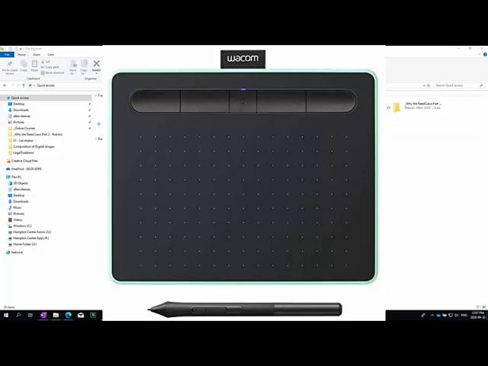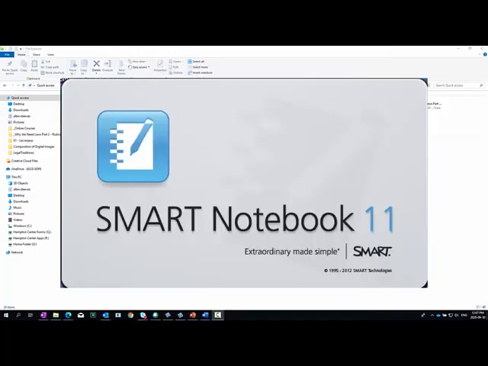Now, considering that we're using Smart Notebook 11 that was released in 2013, it's 7 years old, so it's a little bit dated. And so with Windows 10, there seems to be some issue. So here's what I suggest you do.